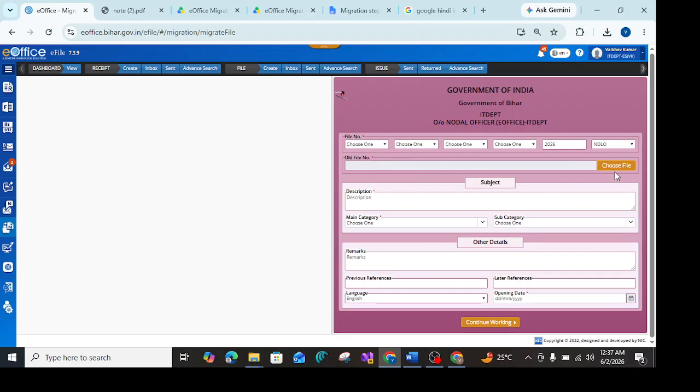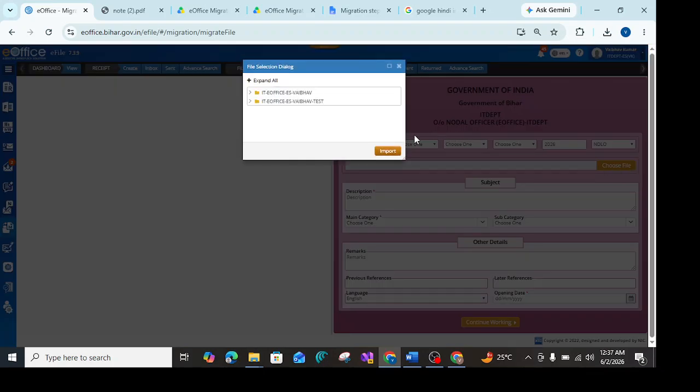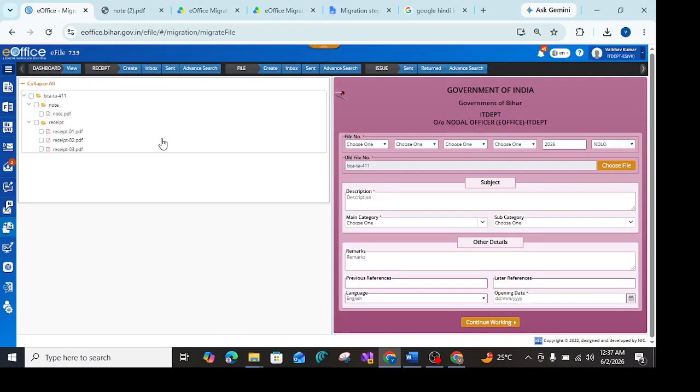Under the old file you have to click on choose now. Select this arrow button and select a file. The selected file will appear in bold, and now click on import. Now your file is here, and it is showing all the contents.